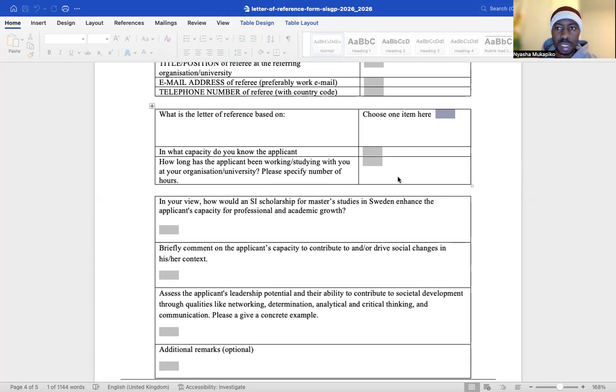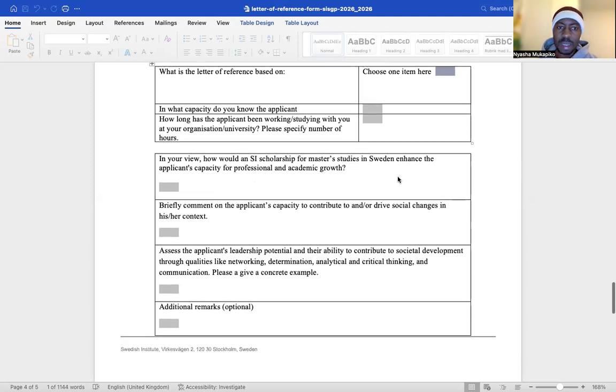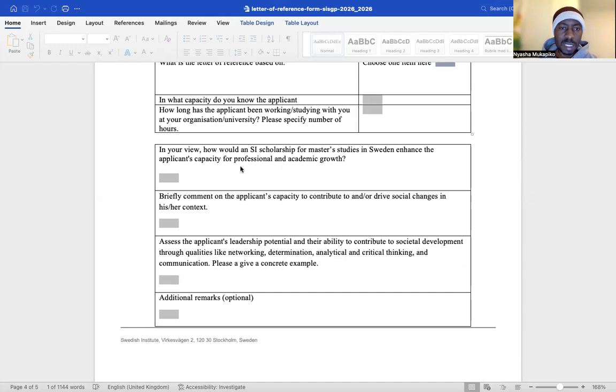So you need to put the number of hours here. You have been involved with that civil society organization outside your work. Then in your view, how would an SI scholarship help with master studies? So when you are answering these questions, always make sure that it's in line with what you have been asked in the question, and it's also linked to the program that you applied for.